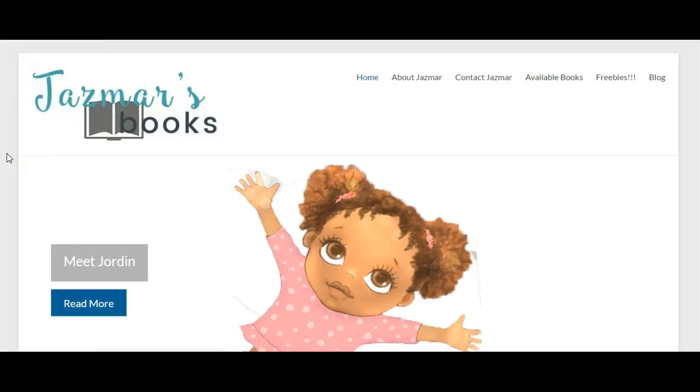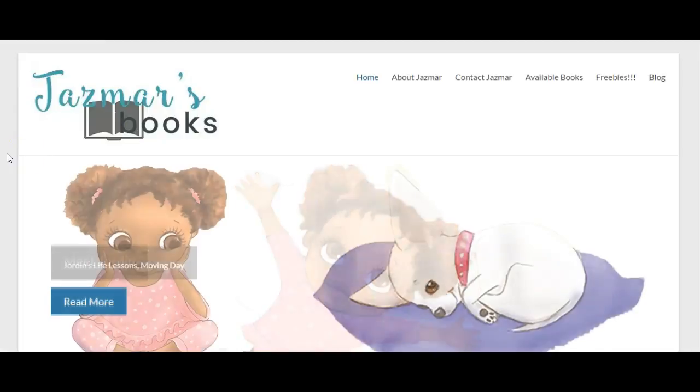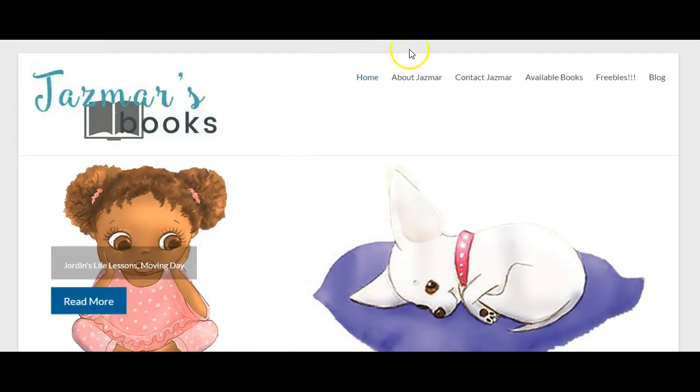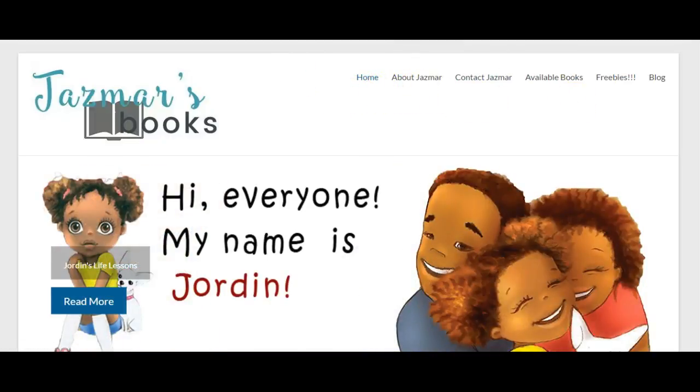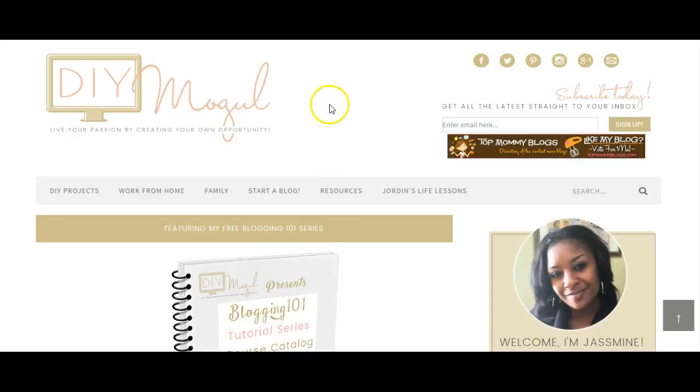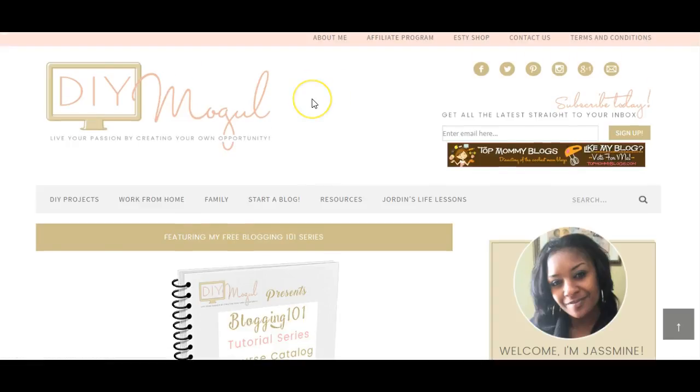Alright, here on Jasmar's Books website, you can choose to have one main menu bar, such as this example here. There's only one level. Or you could have two main bars, such as the example here on DIY Mogul's website. Looking at your bars, you have your top level, you have your sub menus, and you have your bottom level. Some of them have sub menus as well. So this is what I'm going to show you how to incorporate.